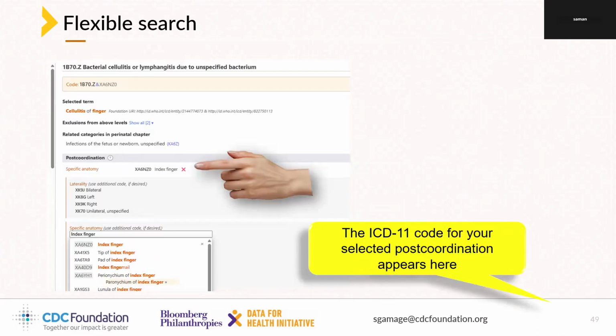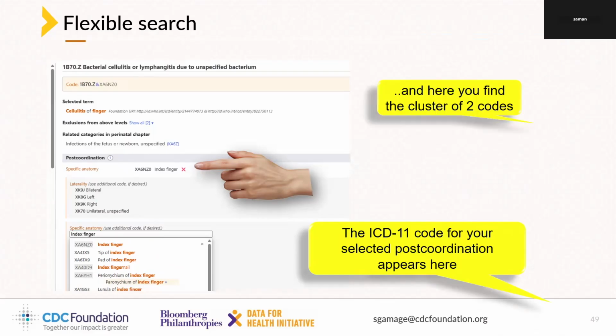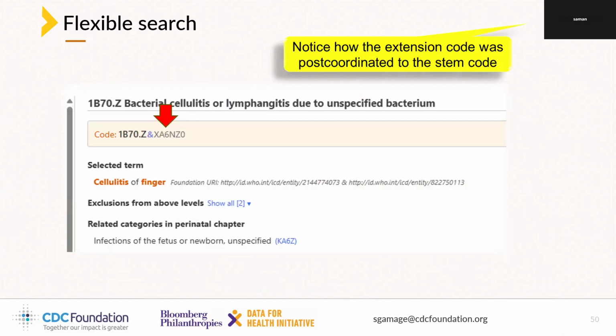So the ICD-11 code for your selected post coordination appears here. This code has been chosen by you. Here you find the cluster of two codes, one B70.Z, cellulitis of finger, and to indicate index finger, XA6NZO. It's a cluster of two codes. Notice how the extension code was post-coordinated to the stem code.